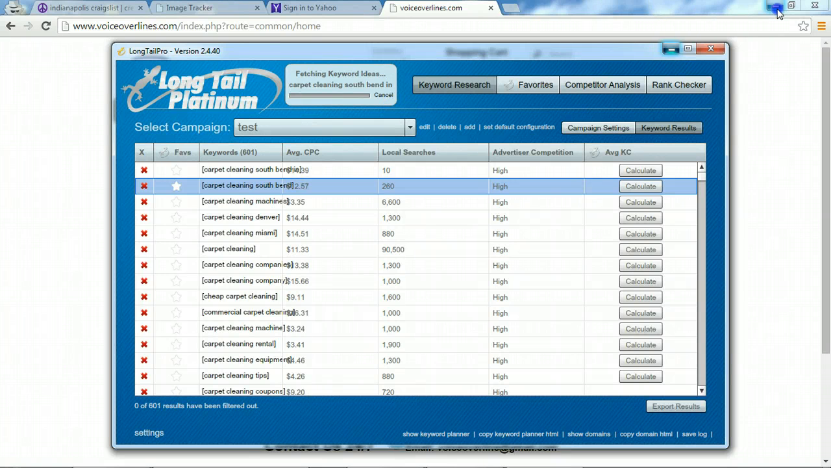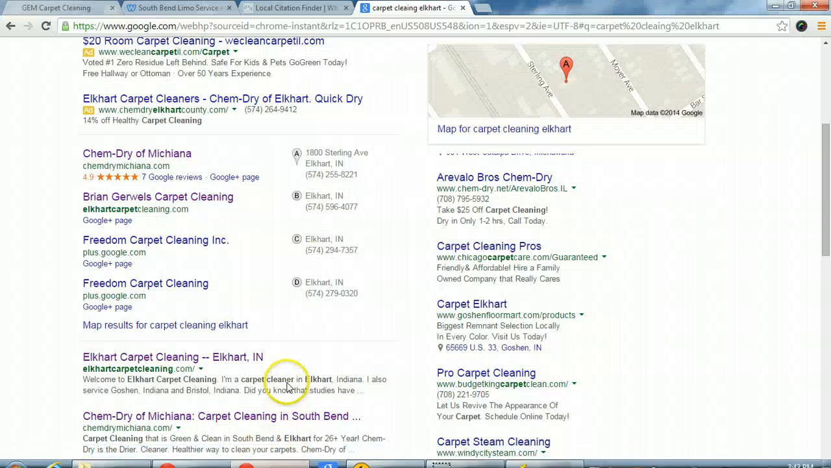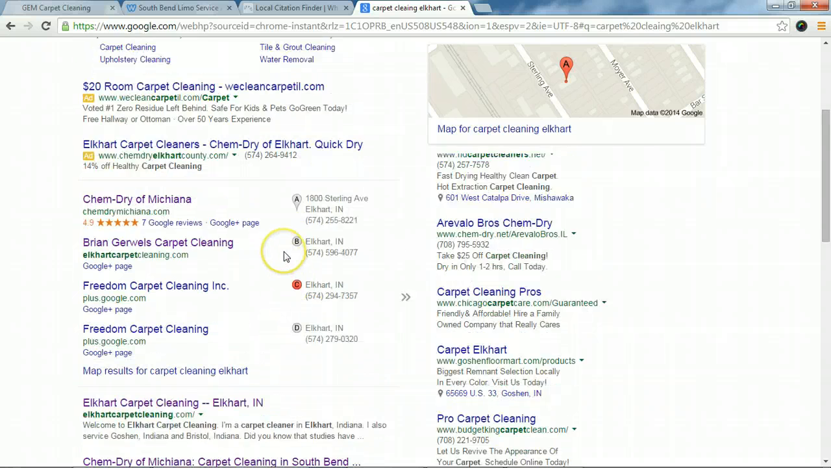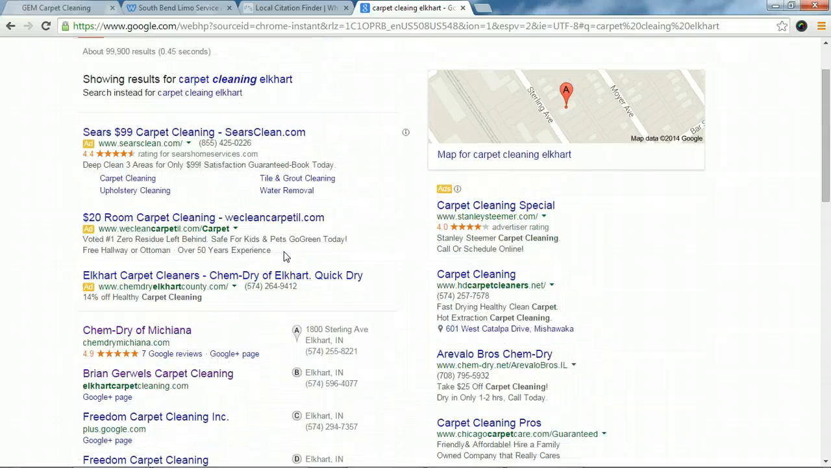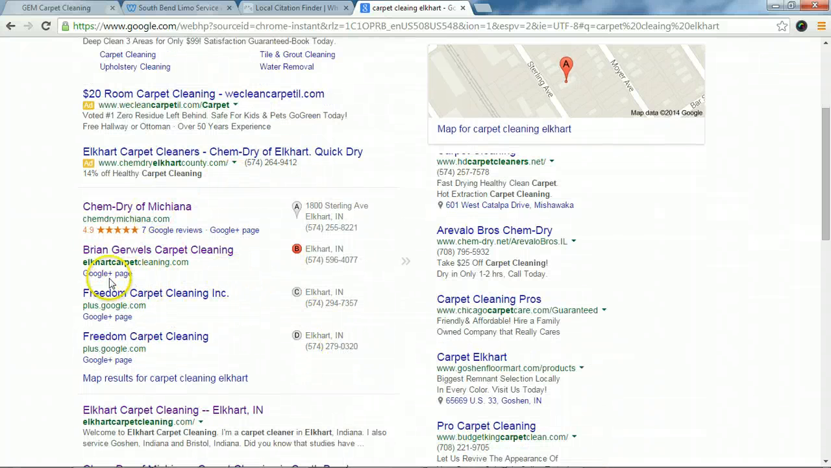Let's see if I can find that here. Give me a second. Alright. So what AdWords is, and it definitely needs to be part of your marketing campaign. When I talk about AdWords, this is AdWords. These are AdWords over here. This is Google Maps, also known as Google Plus.